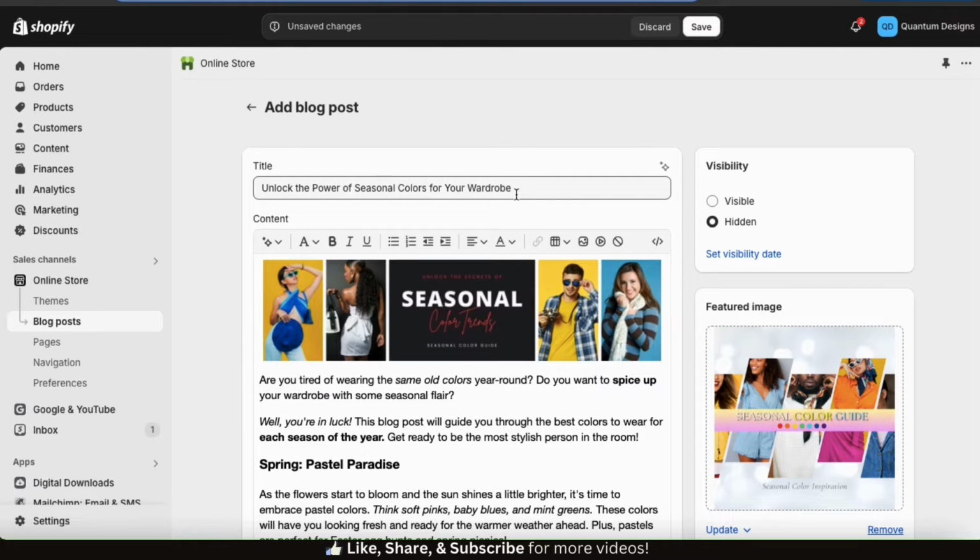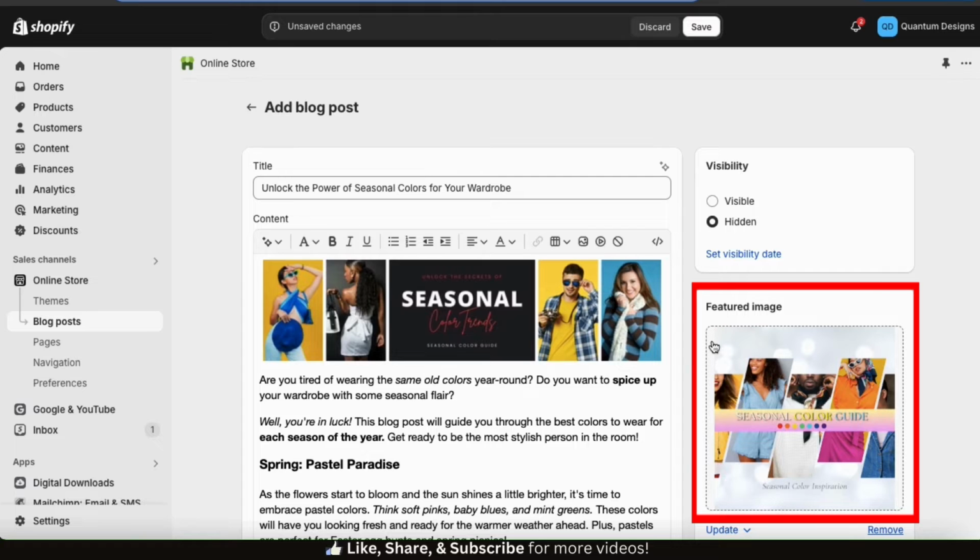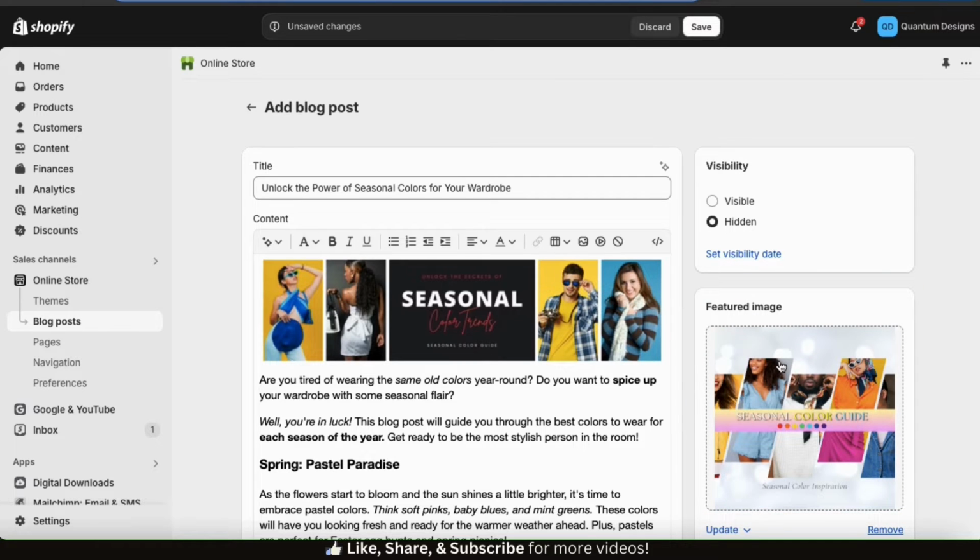When you select your image, you'll see it appear in the featured image section. Also, the top and bottom of the image may be cut off in some locations, so you want to make sure all the important elements are in the center here.